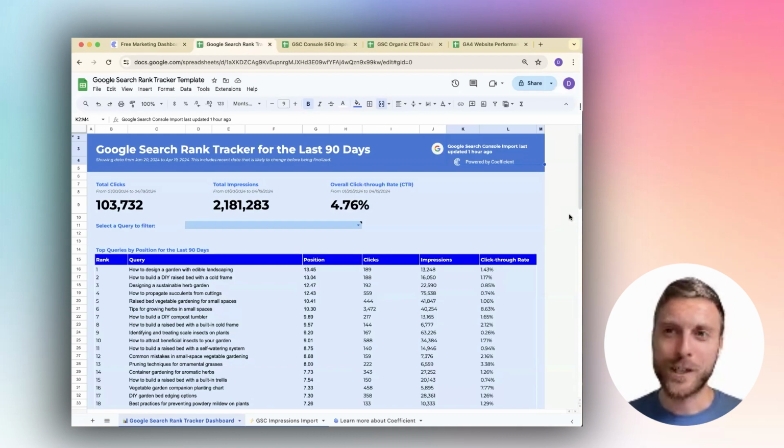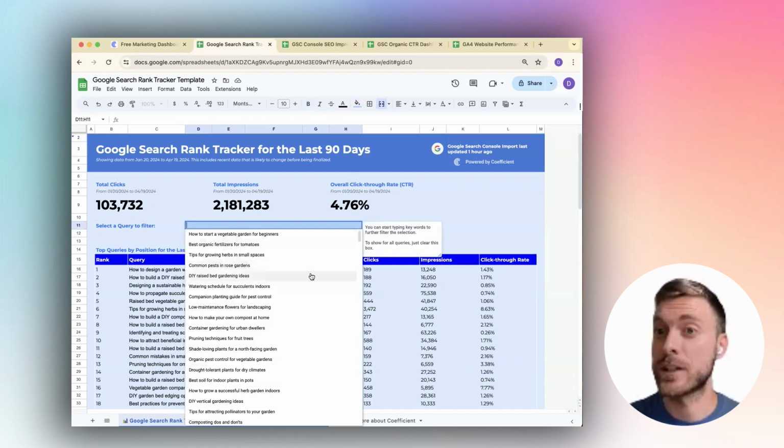The first metric we're going to look at is organic rankings. How is your website ranking organically on Google based on different common keywords and queries that people are searching on Google? Here you can see high-level impressions and clicks metrics, as well as a breakdown for top queries. You can even filter to see the details of a specific query.